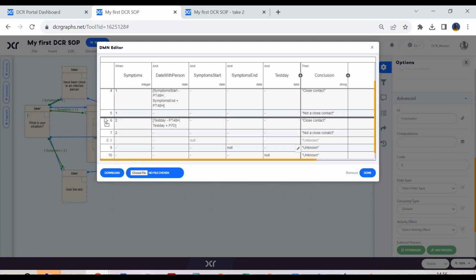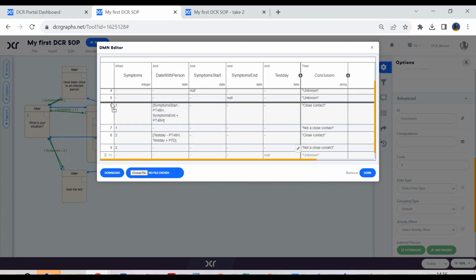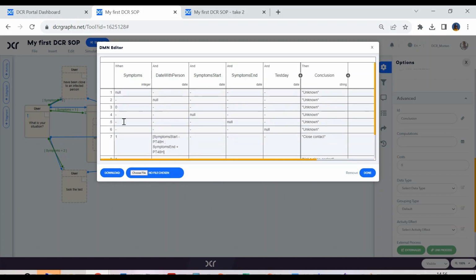So we take these things here and move them up to the top because we would like these things to be checked initially. Move them up in groups. It's easier to see it here. So we move this one down. So what you see now is that, oops, I'm going to move this down again here. Whoops, there. So you say if symptoms are null, we don't know. If date with person is null, we don't know, and so on and so forth.